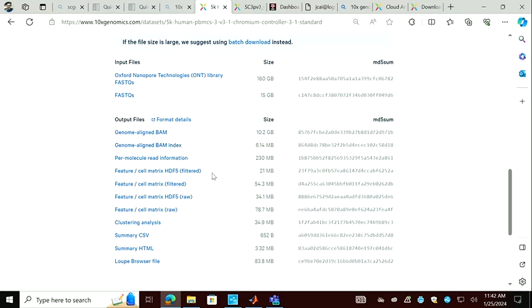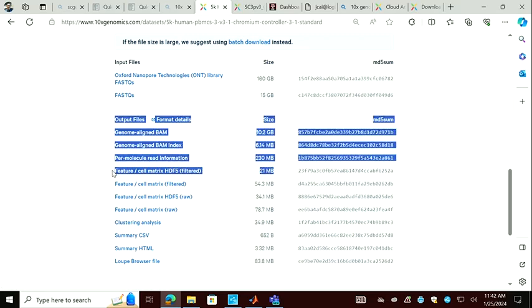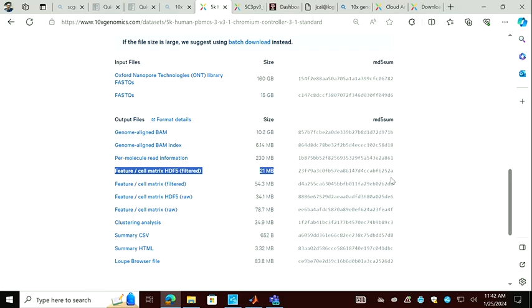Then come down here and you can see the so-called cell matrix HDF5 file, filtered. That is what we need. If you want to download the 3-file format, it is still available as a zipped folder, and when you unzip it, you will see 3 files in there. But what we can try is to download this one by click.